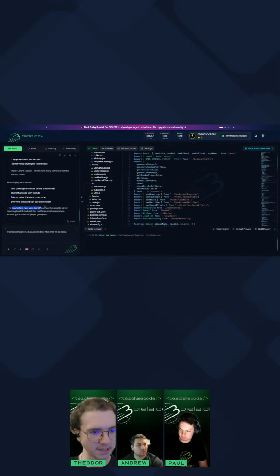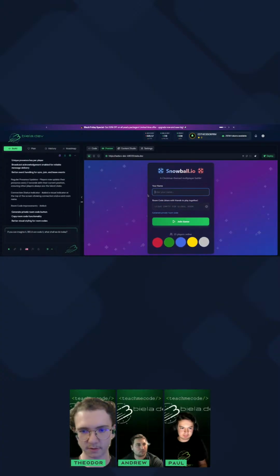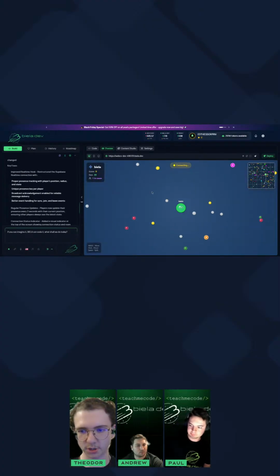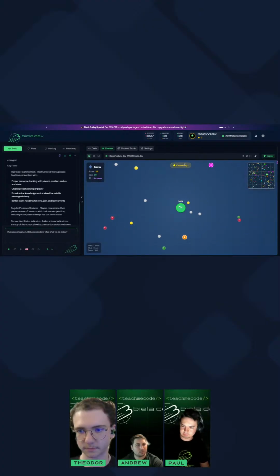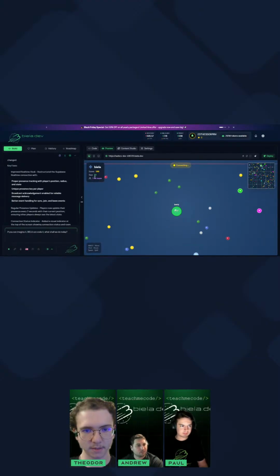So the connection now uses both presence for reliable player tracking and broadcast for real-time position updates, ensuring smooth multiplayer gameplay. Well, how about that? Leave empty for global room. I'm gonna call myself Biela again, and I'm gonna join. So it's connecting. Why does it say that? There's one in the room.